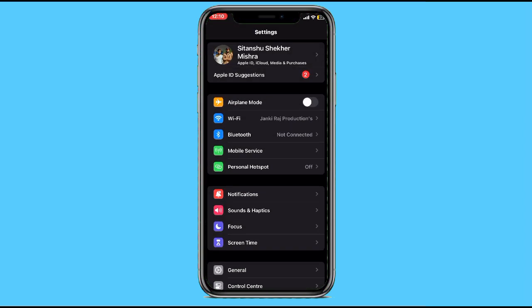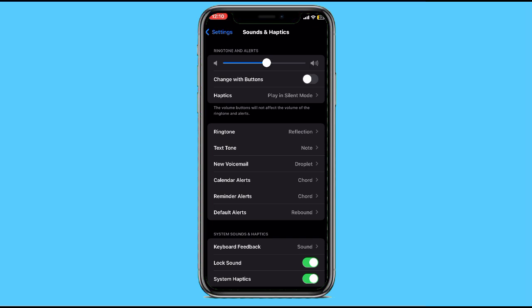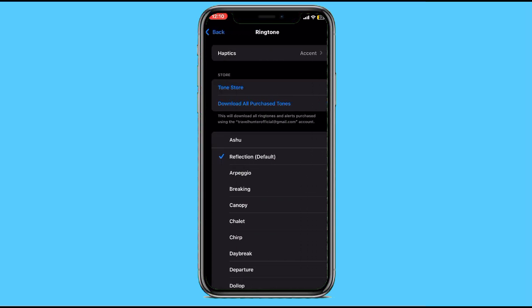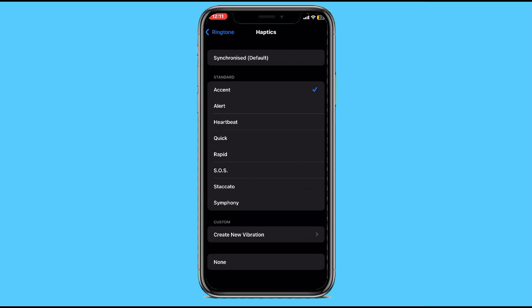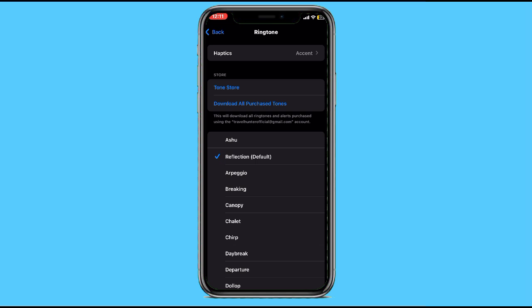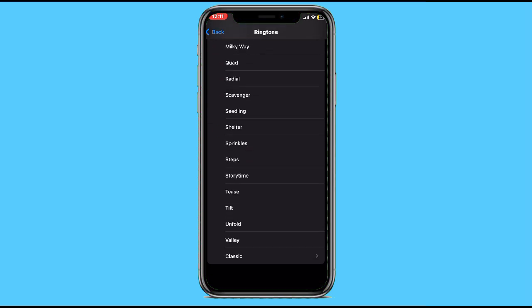click on the sound option. From the sound, you will see there are a lot of options for ringtone, haptics, or anything more. As you can see, ringtone and alerts is showing right now, but how can I change this? Now, to change this, I should click on download or purchase tone, or scroll down.